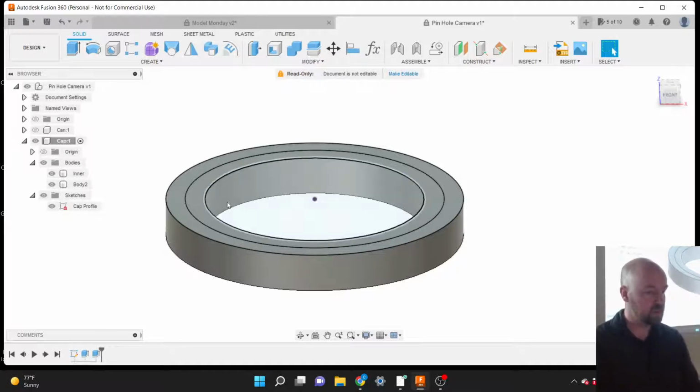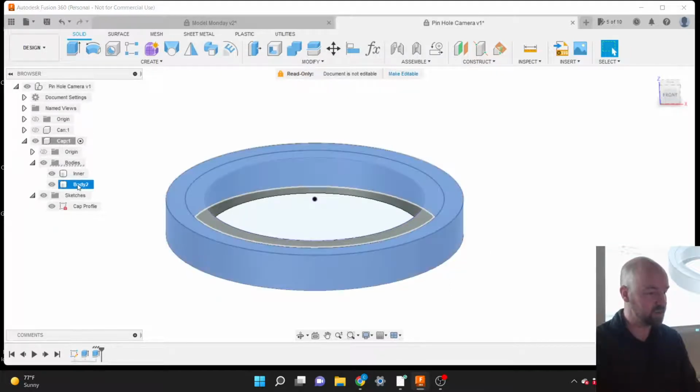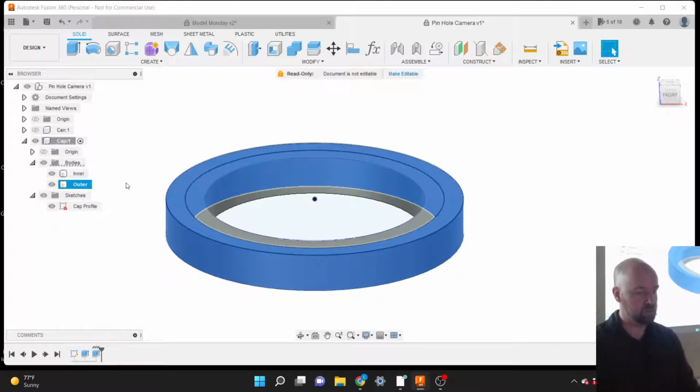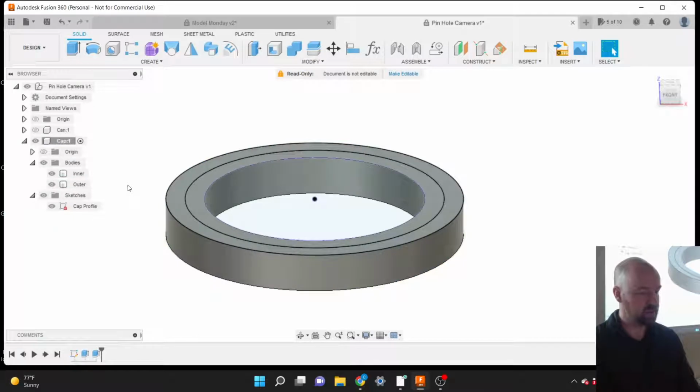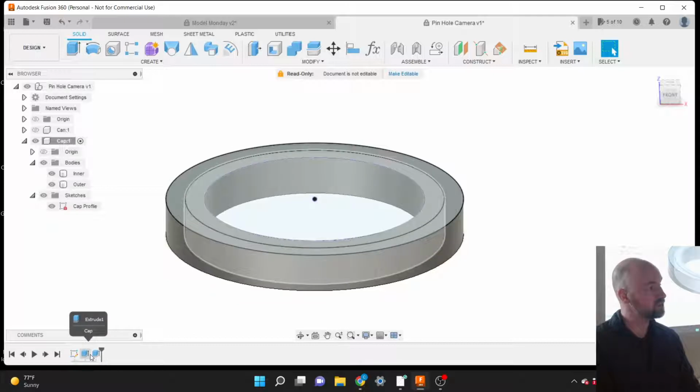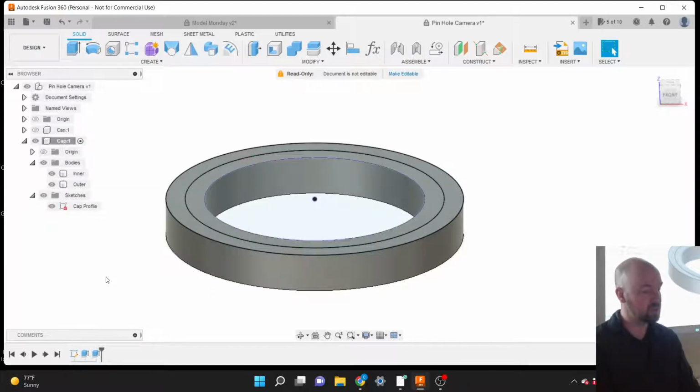Cool. Now I've got another body in my bodies folder here, and I'll call this my outer, just because anything is better than one or two. If you only have one body in your bodies folder, it could be that you accidentally chose join, and we can always go back.